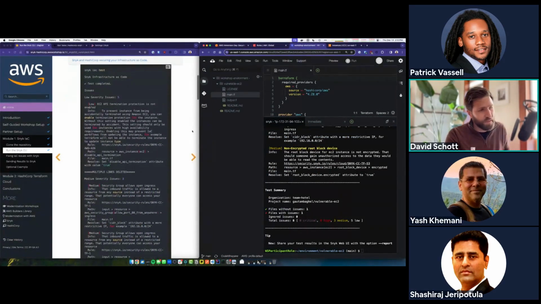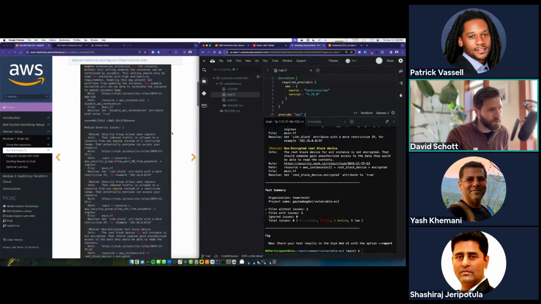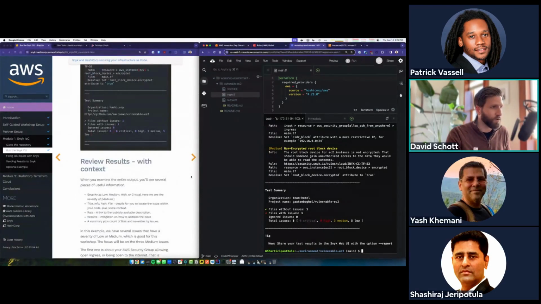So we just used Snyk to scan this Terraform code. It's the infrastructure that we're going to deploy. But again, as a best practice, let's take a look and see if that infrastructure is secure before we deploy it.